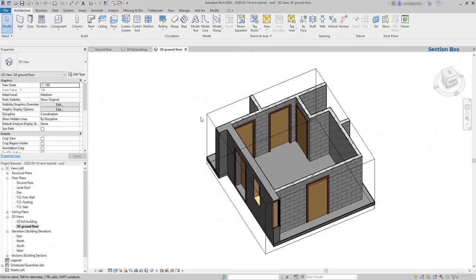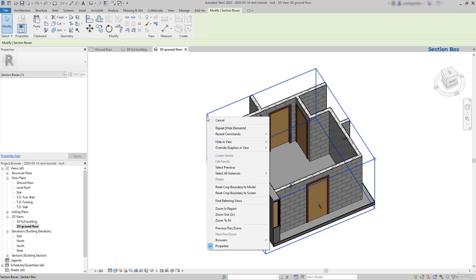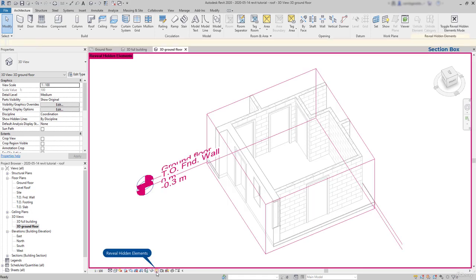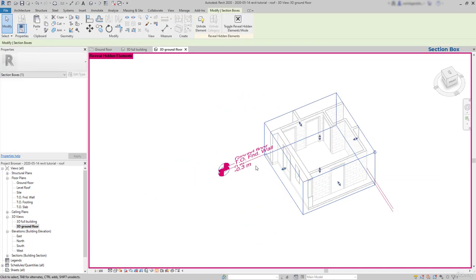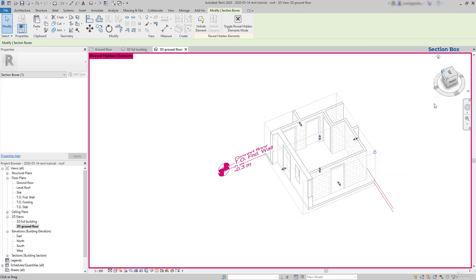To hide the section box, I select it, click with the right button, and hide the element. It's simple. And remember, if we want to bring it back later, turn on the button Reveal Hidden Elements at the View Control Bar. And as you can see, there is the section box and there are also levels hidden here. This time I just want to select the box, then I go to Unhide in View, click on Elements, and now it's again on this 3D view.